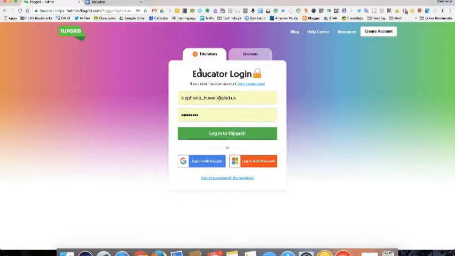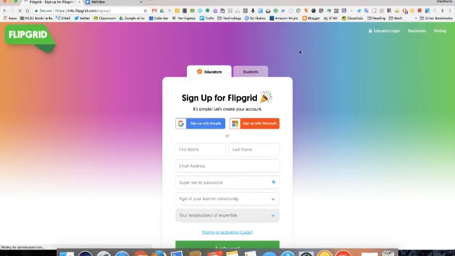I am going to show you how to create a login for Flipgrid. So first you want to click Create Account. Once you're here, you're going to sign in with Google.